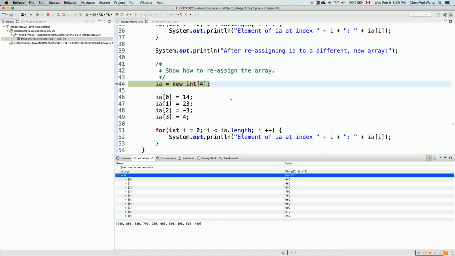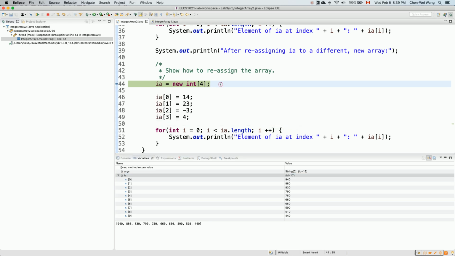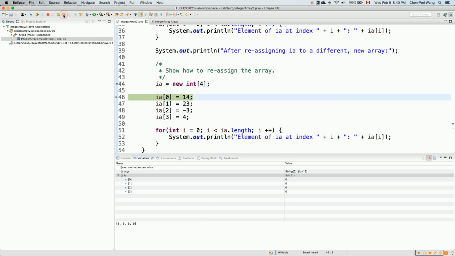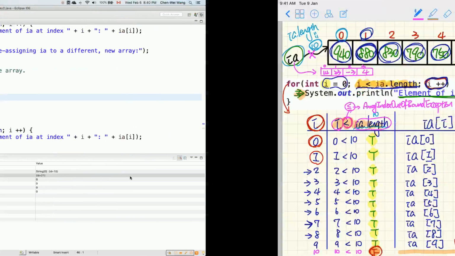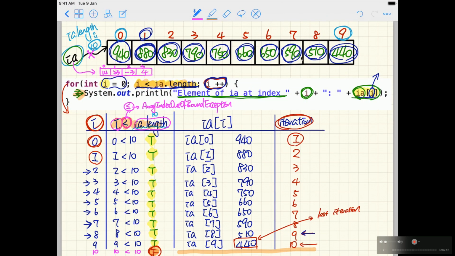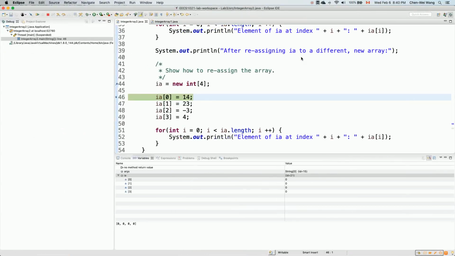Okay, so now let's predict what's going to happen. If I say step over line number 44, it's going to reassign IA to a new array of size 4, where every element is simply 0, the default value for int type. So if I step over here, you can see IA is no longer pointing to that array of size 10 with these values anymore.